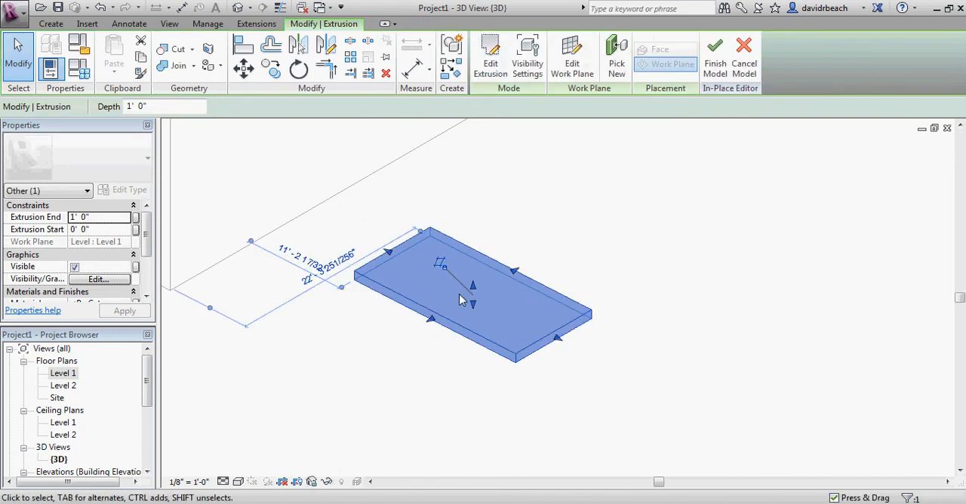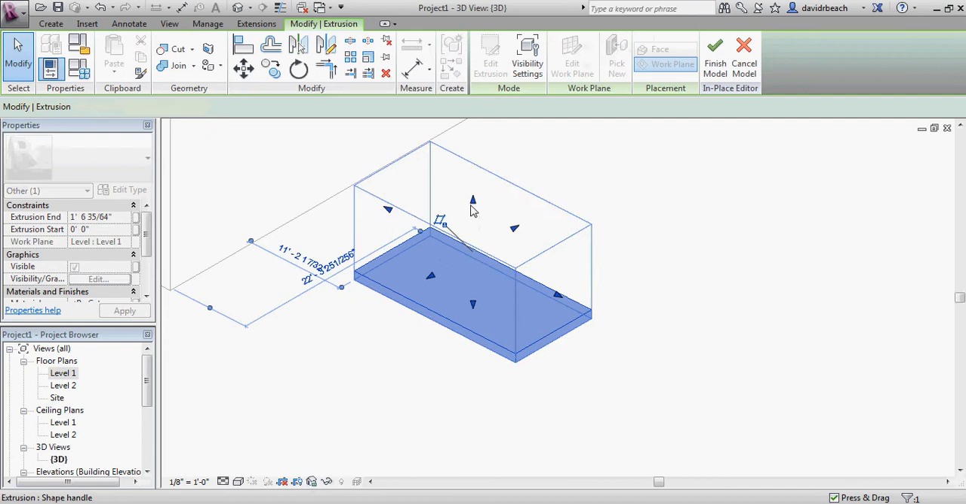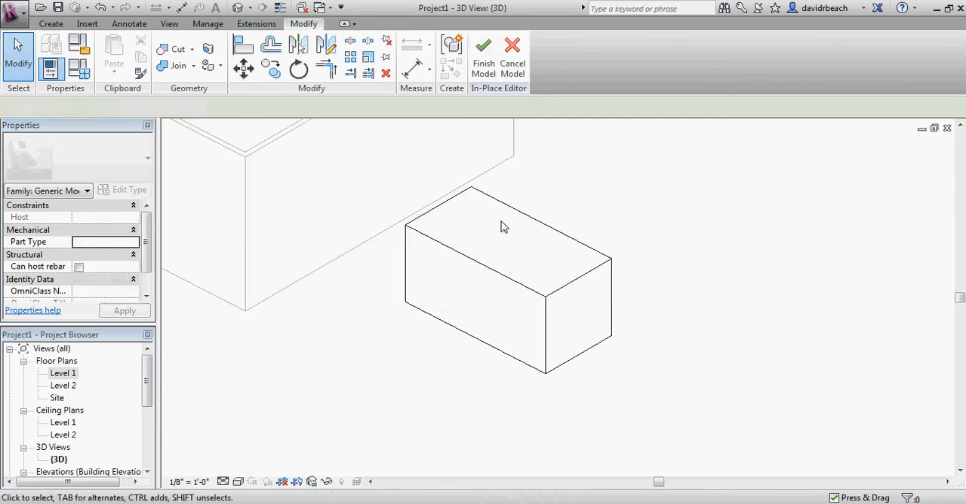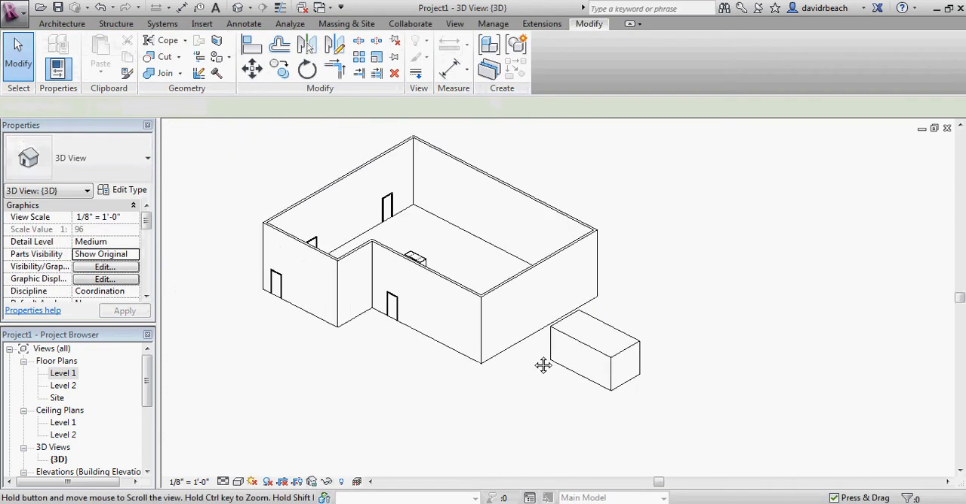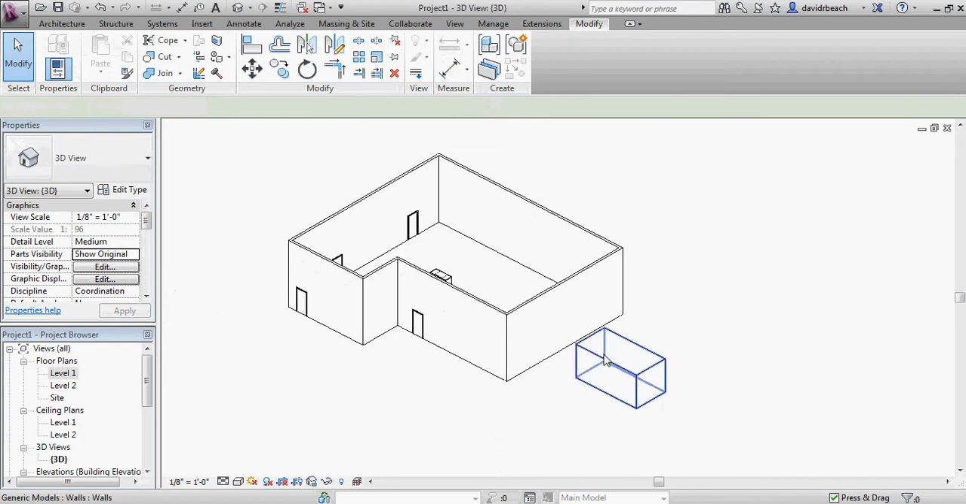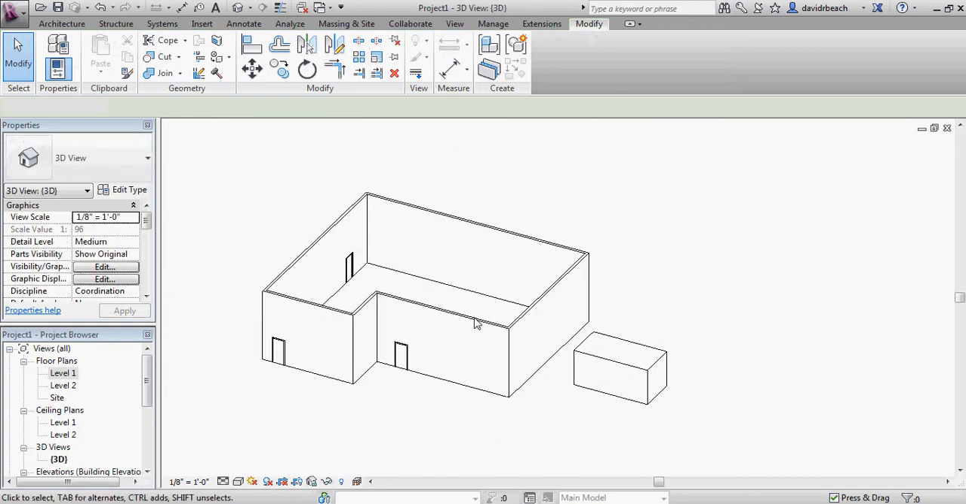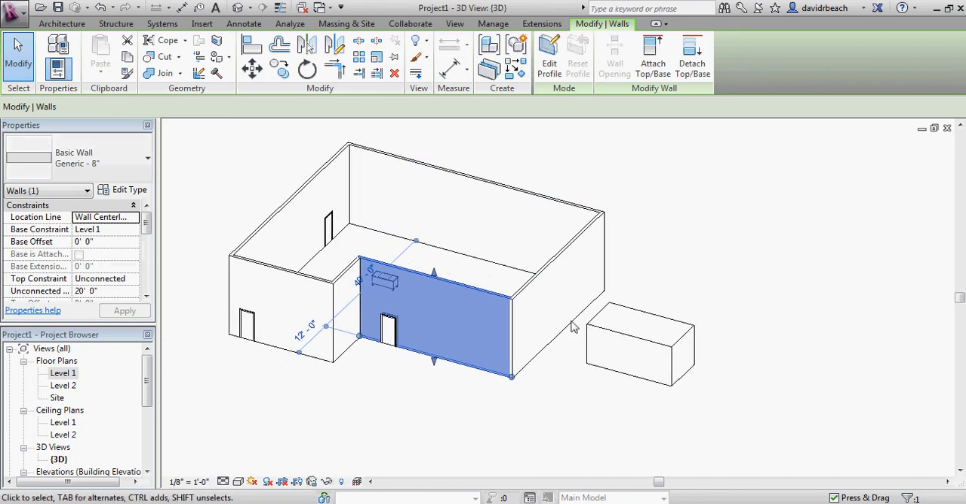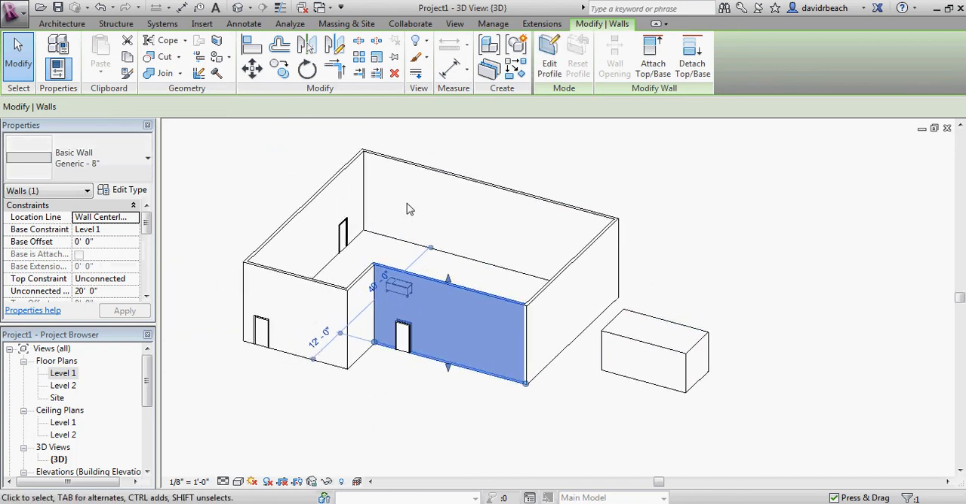I'm back to the component level. I can edit a little bit more the overall object. Let's say if we wanted to make that a 10-foot tall box, I can say finish model, and I'm back to the overall base model. So you can see I've got my component object, I've got my walls. Now I shouldn't say every object, but most objects in Revit have that kind of level of modeling.